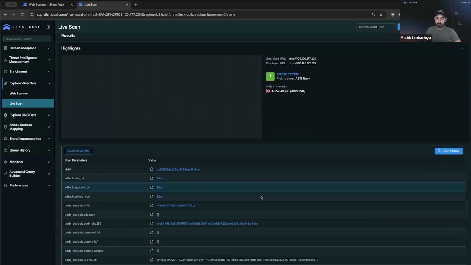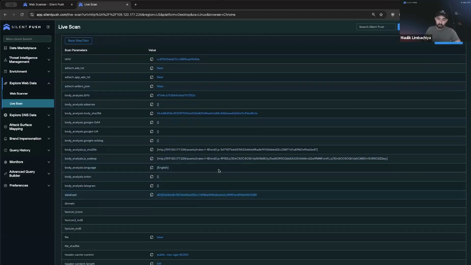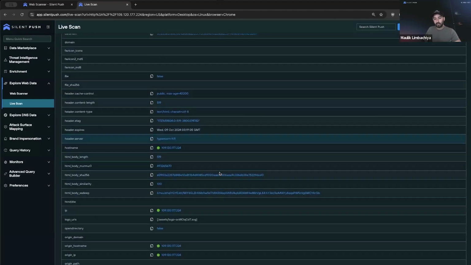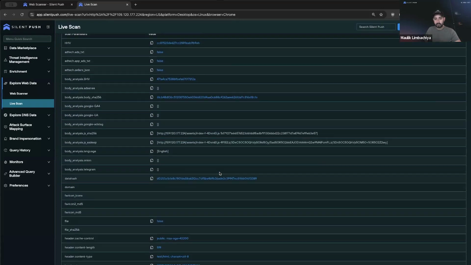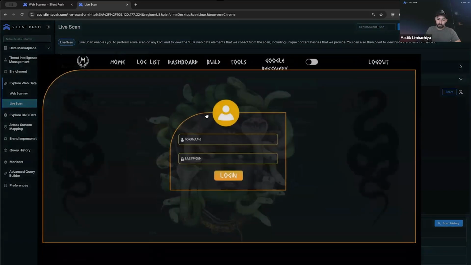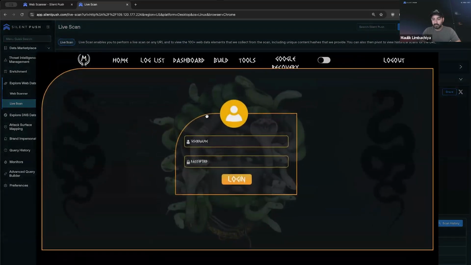So then what we'll be able to see here are all of those different attributes that we've been able to derive based off of this. And then towards the top, boom, there we go. We can see live right now the login page for Medusa Stealer. So in essence, this is really helpful for us to do those hunts, to do that pivoting, and understand where this attacker infrastructure appears throughout the internet.